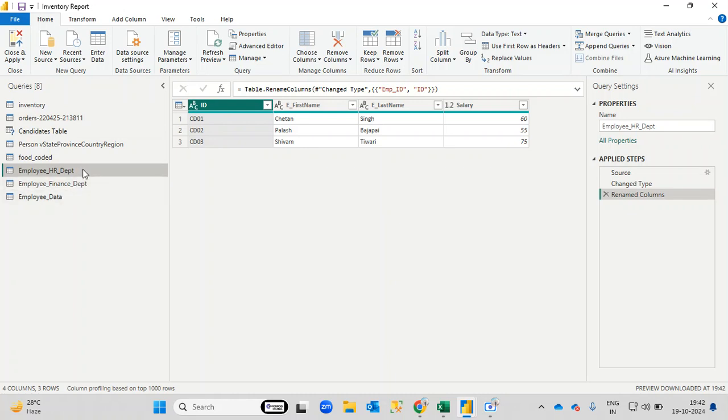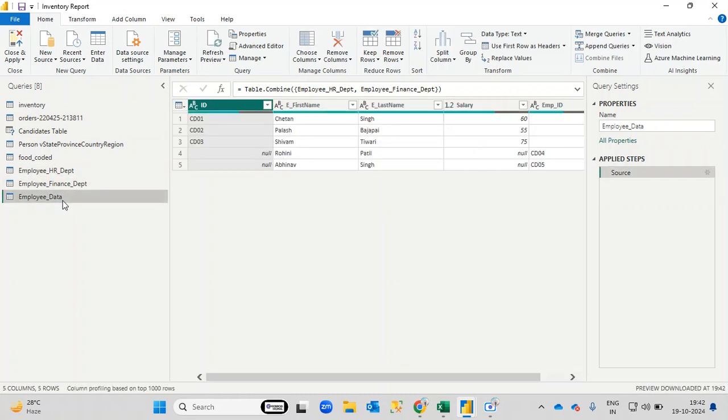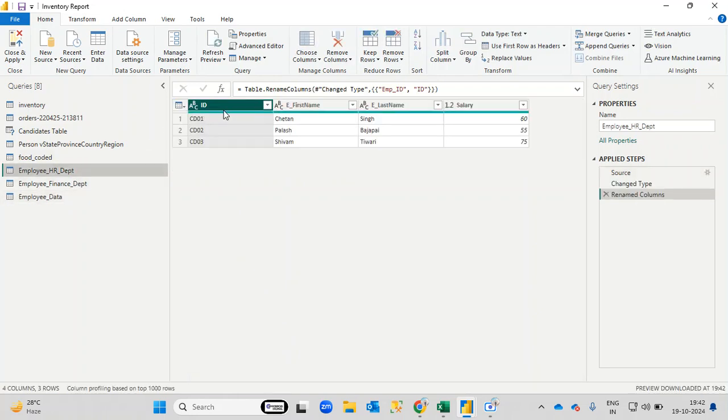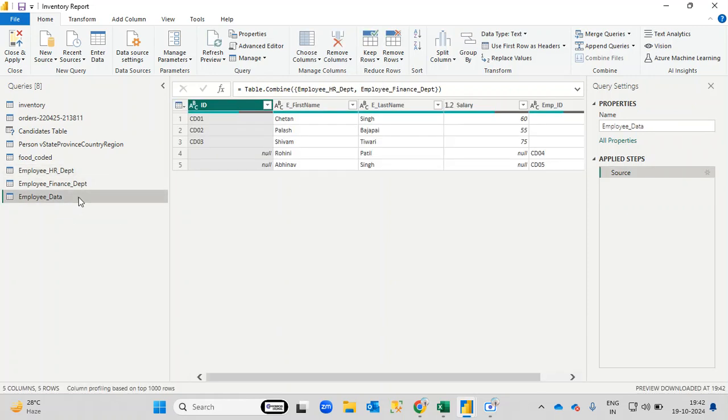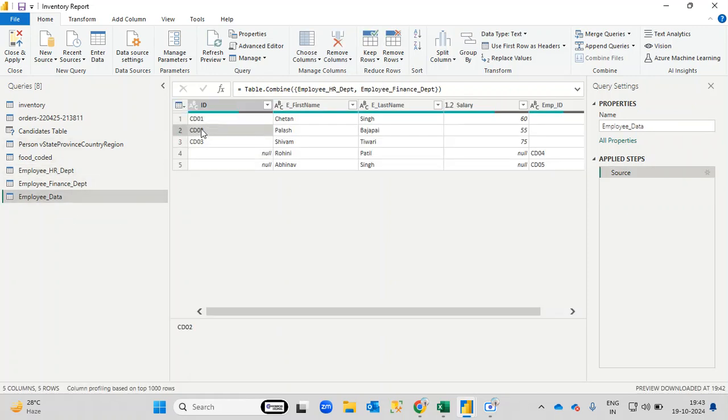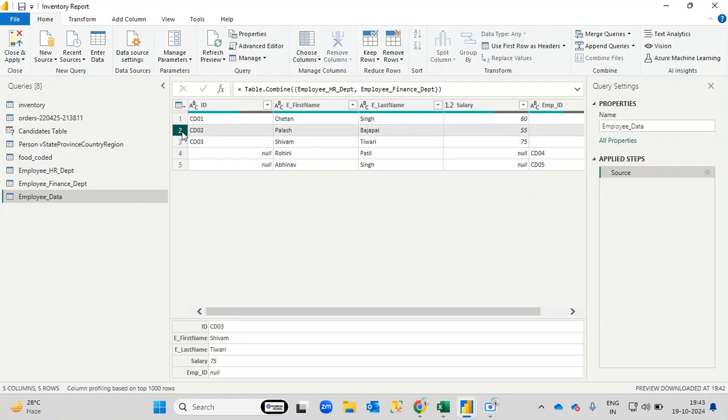Now if I append these two tables, what will happen? Let's see the data. So we got ID as one column. This ID column was present in the first table: CD01, CD02, CD03 for Chetan, Palas and Shiva. All this information is from the first table.